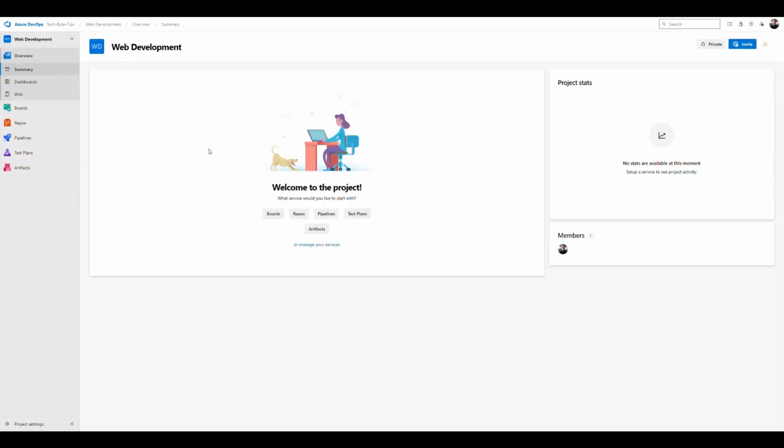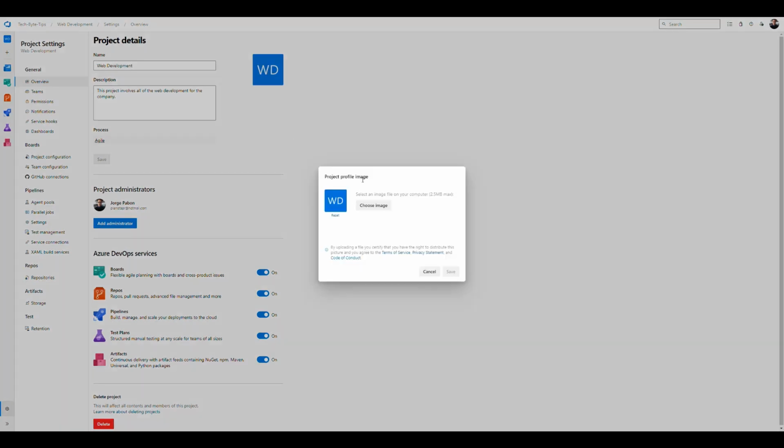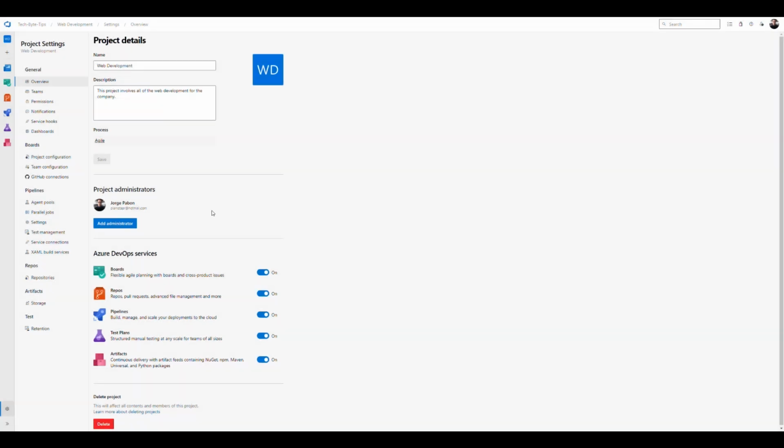And once we're here in the normal view of the team's project, we'll see that this changes from organization settings to project settings. So we can click here where it says project settings, and then we can manage the whole project, right? So we can, for example, give that project a profile image. We can set administrators for this project. By default, it's going to be you who created the organization and the team project.